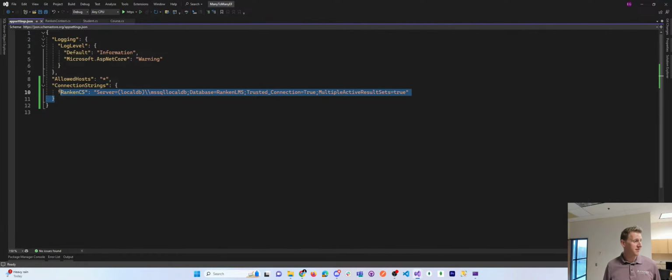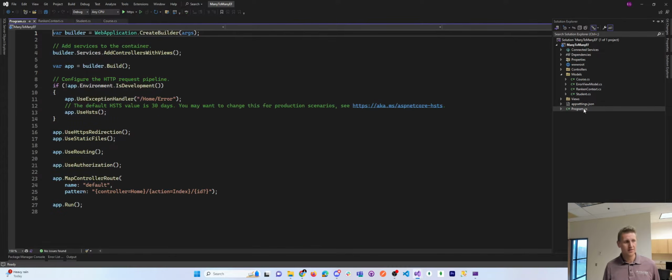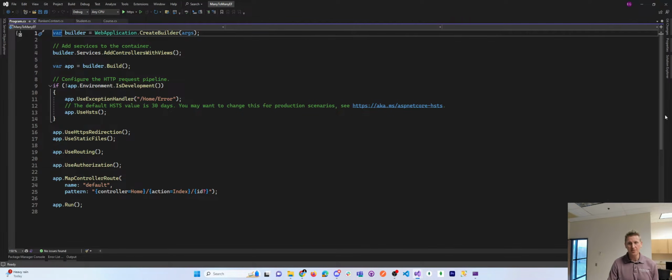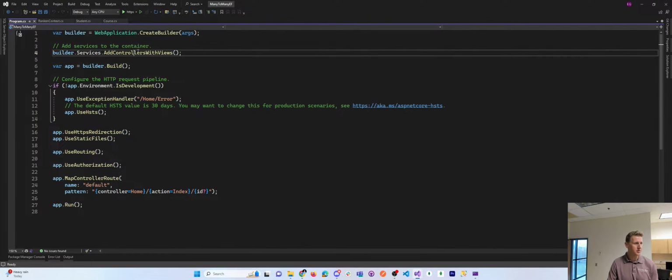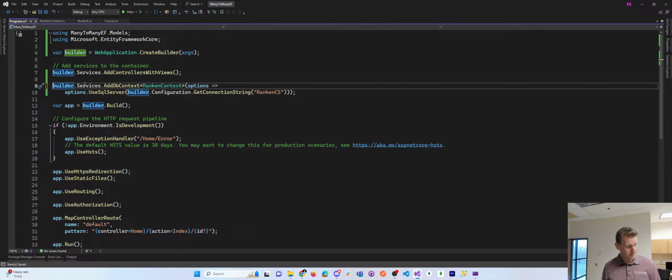Okay, so now that we have defined our connection string, let's go ahead and close our appsettings and open up Program.cs to tell our app to use that connection string. So after the adding controllers with views, this is the name of our connection string, Rankin CS, that we just created. So create a connection string, tell your application to use that connection string.